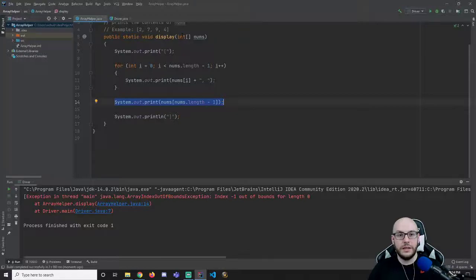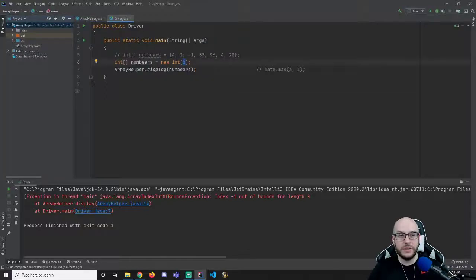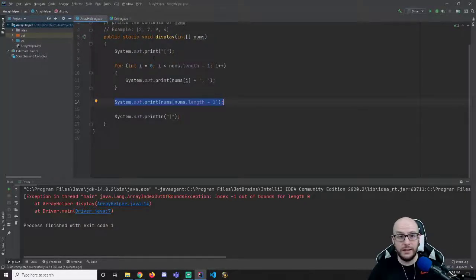Why? Well, whenever I passed in numbers here with a length of 0, there's nothing in it. It comes in, we print off the bracket. Okay, the bracket actually did get printed, by the way, it's right there. I then create i, it's 0. We're going to say as long as i, which is 0, is less than nums.length - 1. Well, when there's nothing in nums, it has a length of 0. So this is a -1. I'm asking, is 0 less than -1? No, this is false right away.